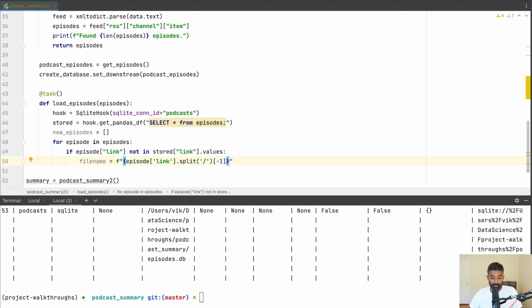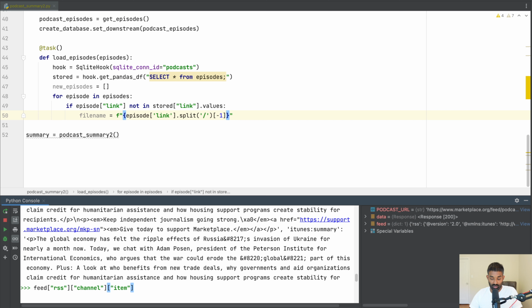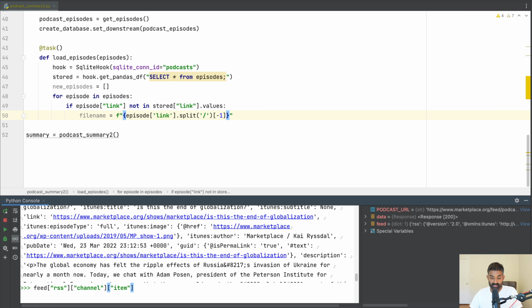So let's jump back to our Python console, and you'll see we had unique links for each episode that looked like this one. What this is doing is it's taking the very last part of this link. So in this case, this part, "the end of globalization." And then what we're going to do is make this our file name. And our file name is the name that will store the downloaded podcast at. So we're just creating a file name here. We'll call this .mp3. So that's going to be our file name.